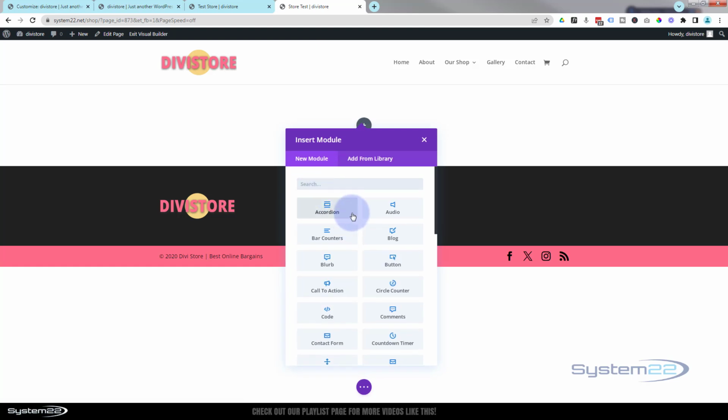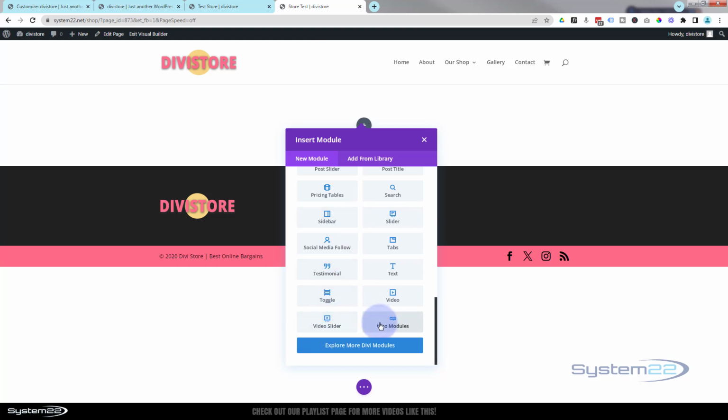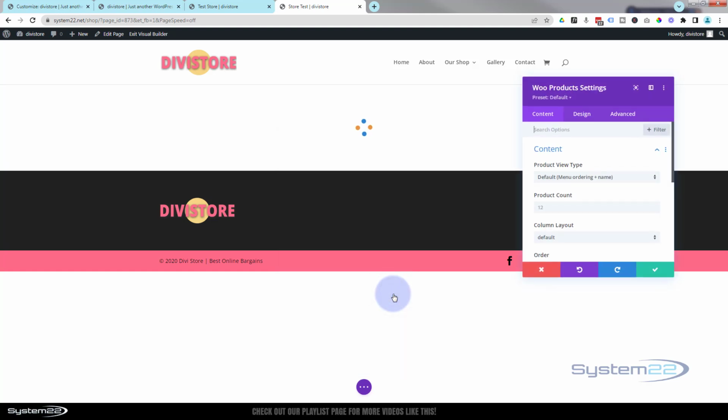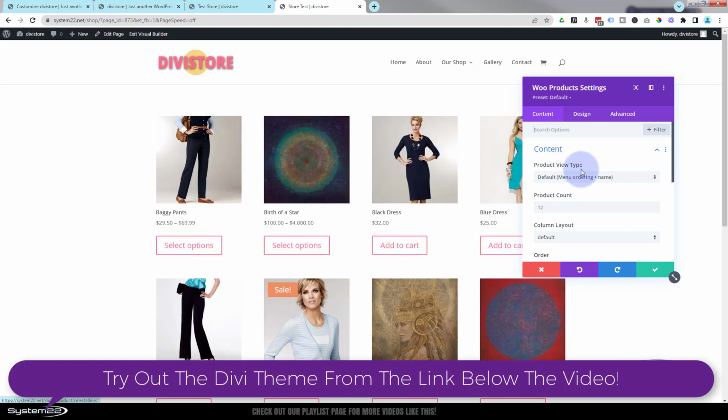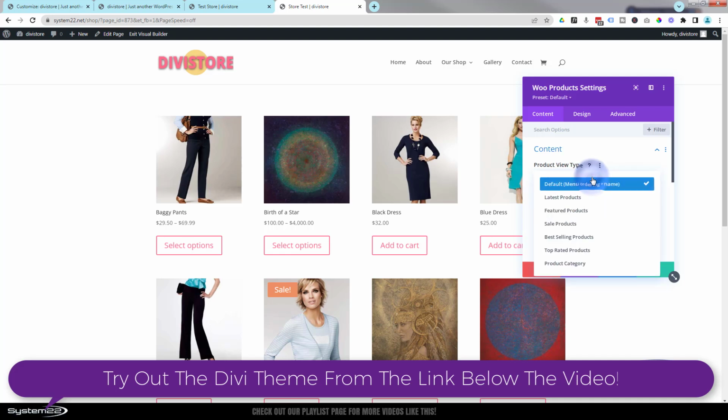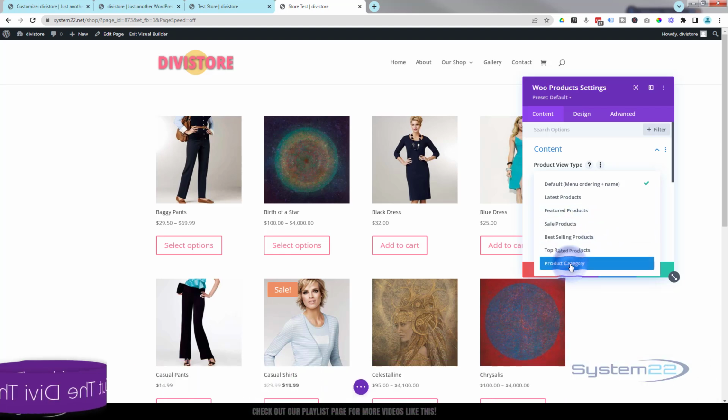Now, once you've got WooCommerce installed, Divi will give you an extra dozen or so modules right here at the bottom with the Woo modules. I'm just going to use Woo products for this today. And it's a really versatile little module here. You can go product view type. You've got latest products, featured, sale products, best selling, top rated. I'm just going to use product category.